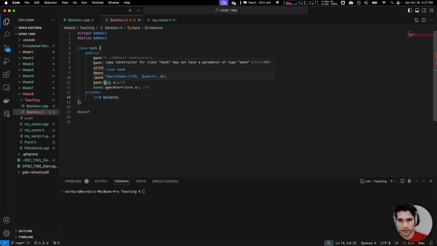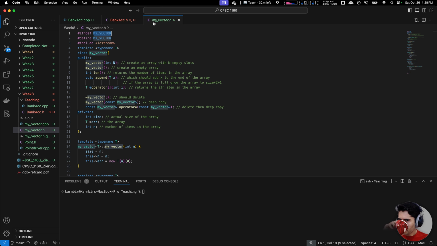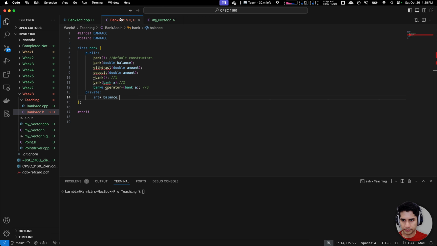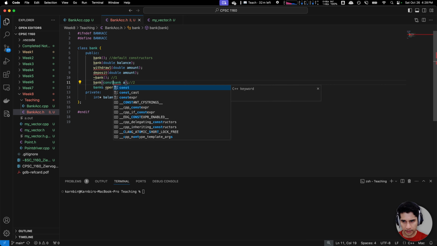Okay, what's this for? Let's see. The copy constructor may not have, oh, why is that? Is it because it has to be a const?